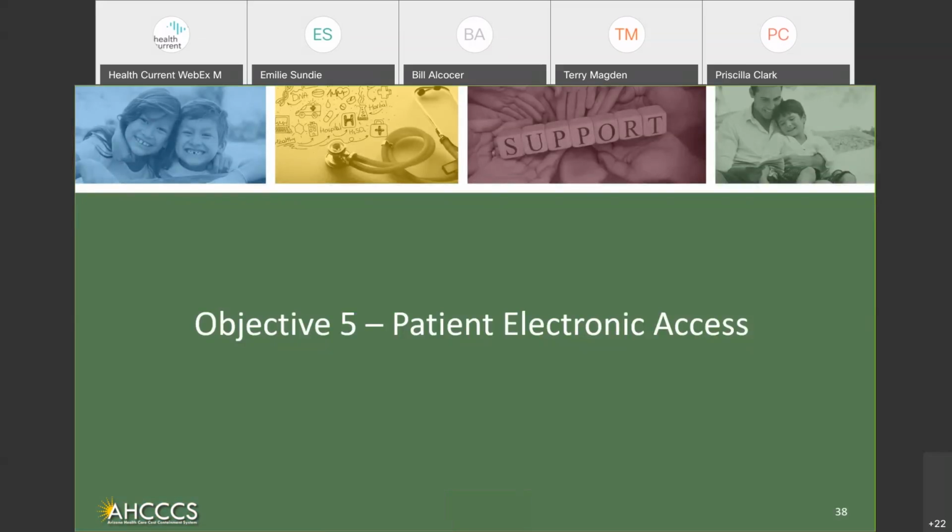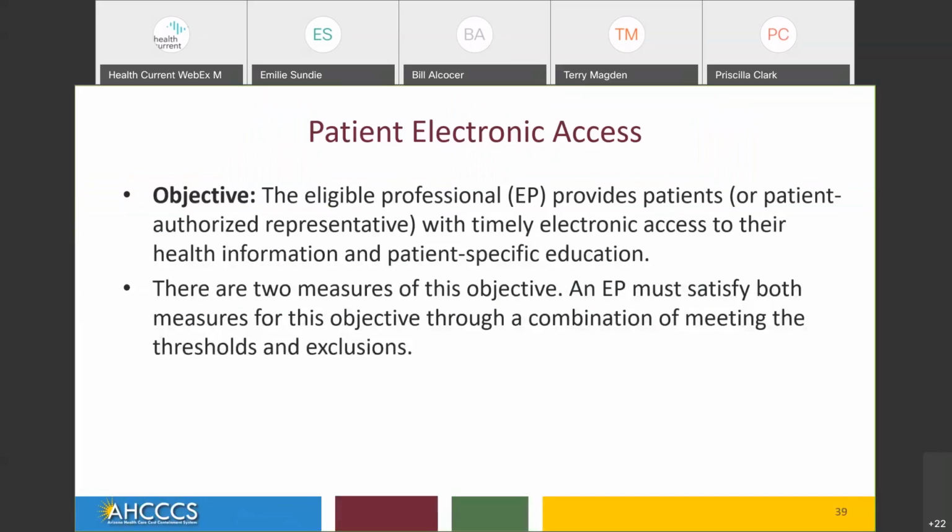For Objective 5, patient electronic access. The objective is the EP provides patients with timely electronic access to their health information and patient-specific education. There are two measures for this objective, and the EP must satisfy both measures through a combination of meeting the thresholds and exclusions.